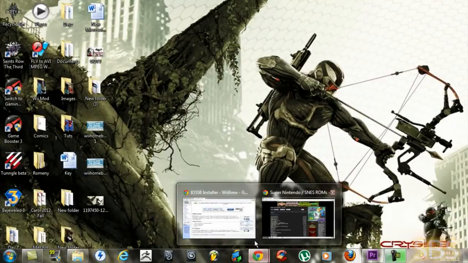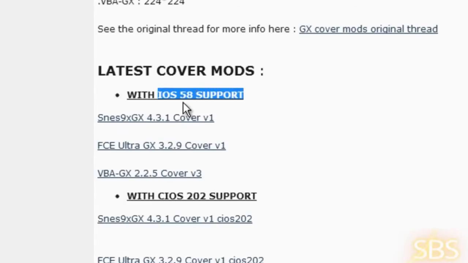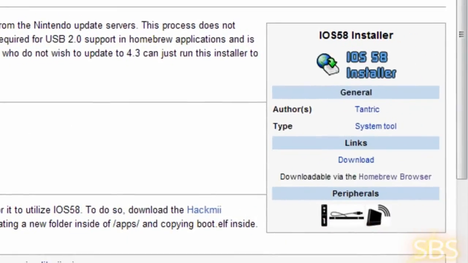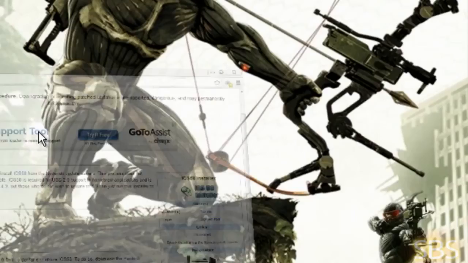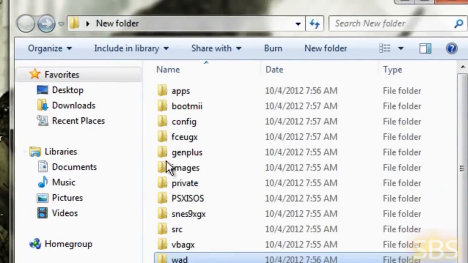Also, let me quickly mention, if you run into an error using these new mods right here for the folder, because these require you to use the IOS 58. So what you want to do is just go over here. I'll put this in the description also. Download this right here, the IOS 58 installer, and put this inside your WAD folder. Put this right inside your WAD folder.